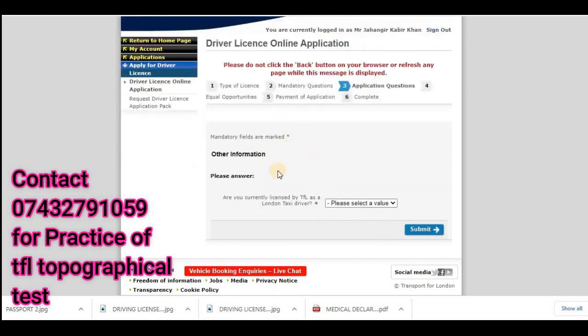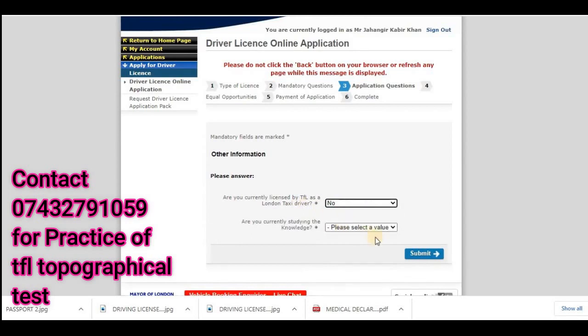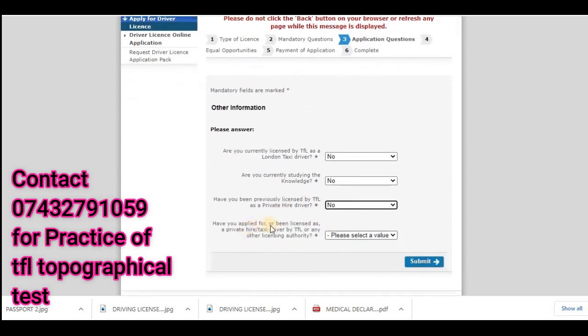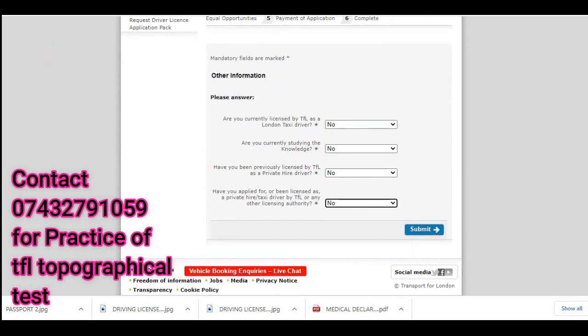So then next they're asking other questions. Are you currently licensed by TFL as a London taxi driver? No, because we are new. Are you currently studying the knowledge? No. Have you been previously licensed by TFL as a private hire driver? You click no. Have you applied for or been licensed as a private hire taxi driver? If you have, then you can click yes, but we don't have. In this case we are new.